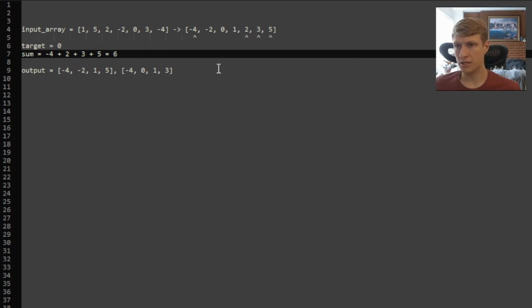Our new sum is now 6, which is not equal to 0, and now that our second index and our left and right pointers are all right next to each other, we now want to move our first index pointer and start the process over again.